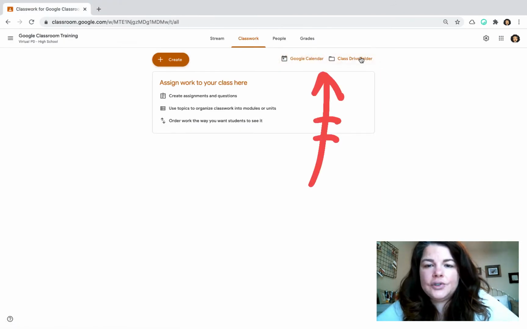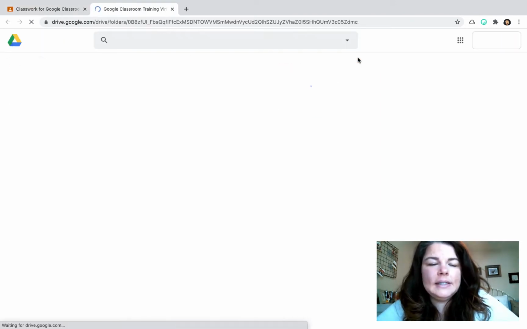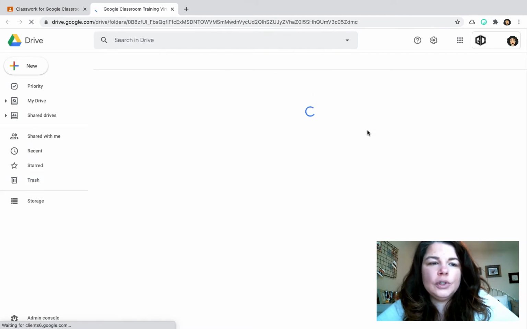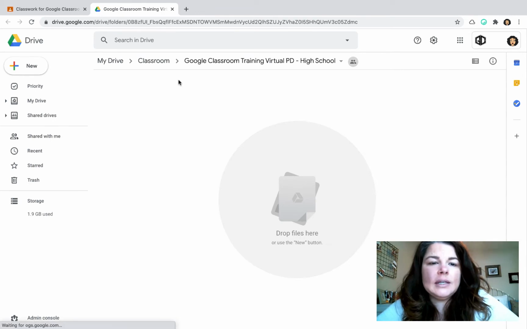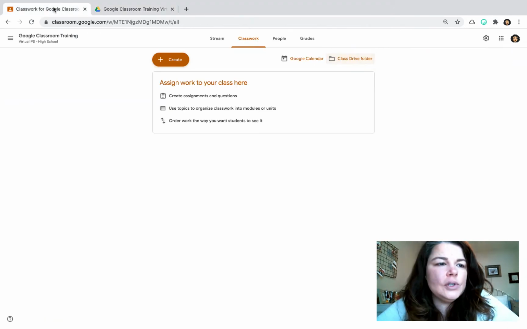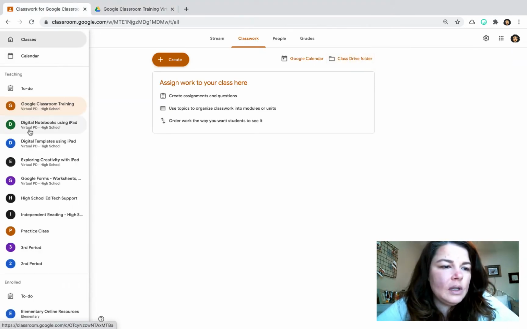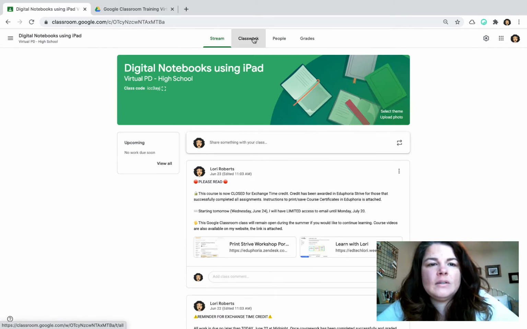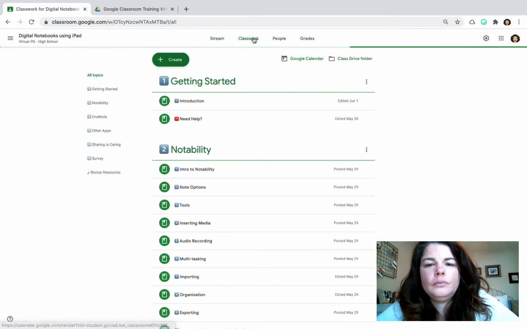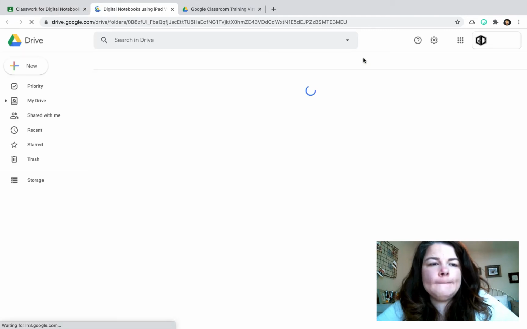Next to that, the Class Drive folder, if you click on that, it would open up the folder that is created in Google Drive that goes along with this class. So if you notice, the folder itself for this classroom training that I created is located in the classroom folder. So what I'm going to do is go to another class. So let's go to digital notebooks. I'm going to go to classwork, and I'm going to click on that drive folder.